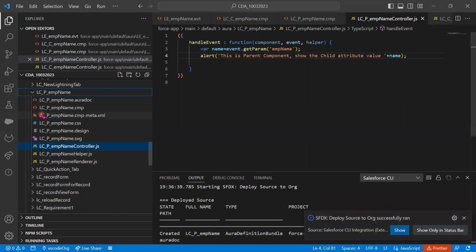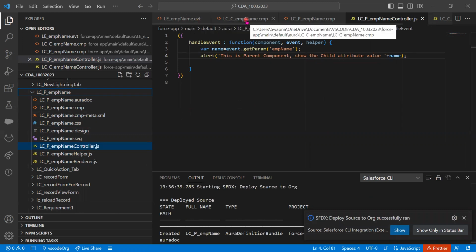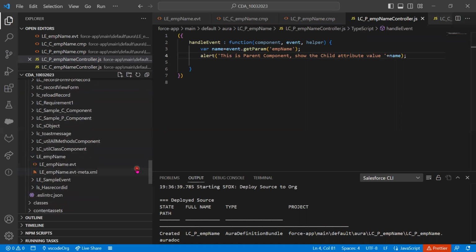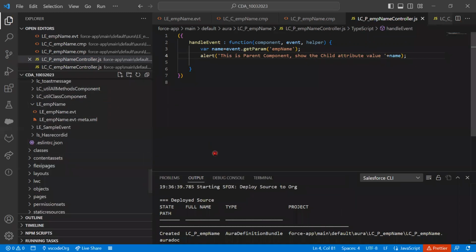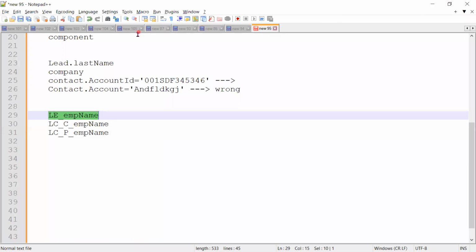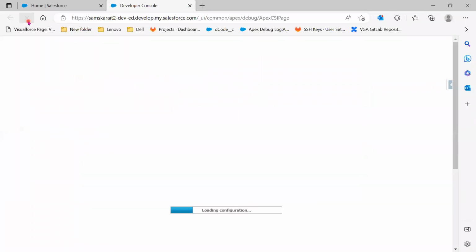Perfectly done. Now I have created the event, registered and fired it from the child component, and handled it in the parent component. So all the steps are done. Now I'm going to include this into the application. Let's check whether it has been transferred here or not. So let me refresh in the developer console.